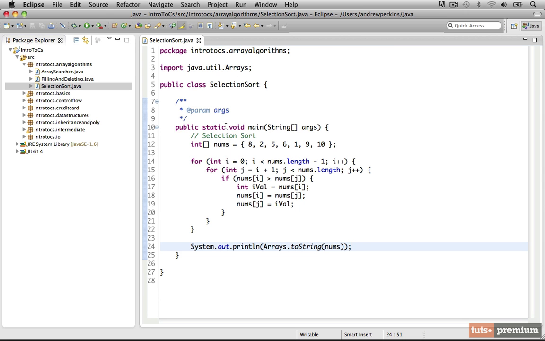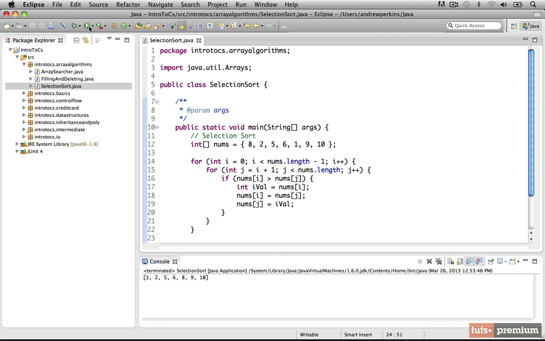All right, so make sure to save your file, and let's run the program. And great, you can see that our array has been sorted from lowest to highest. Next up, we're going to learn about an algorithm for finding a min or max value from within an array.